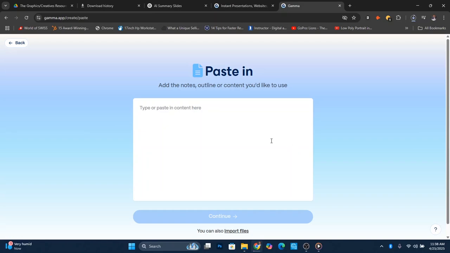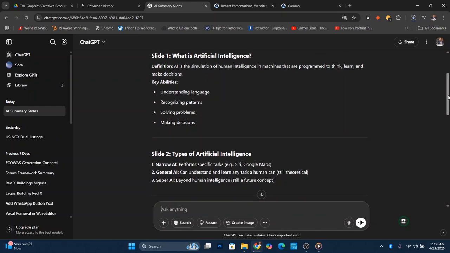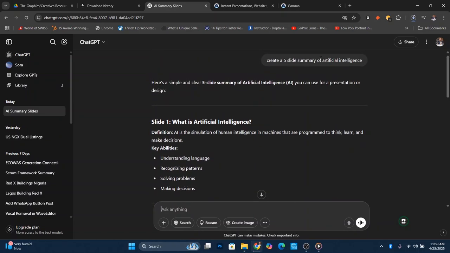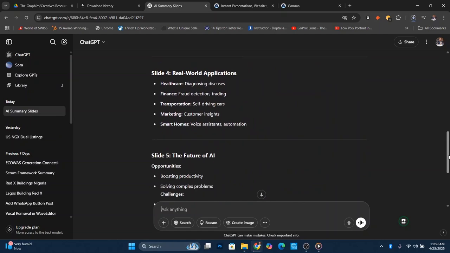All I need to do is paste the text I already have that I want it to create a presentation for. This is pretty straightforward. You can already have the text with you, or you can go to ChatGPT. I already have one here, where I can just copy. I asked it to create a 5 slide summary of artificial intelligence.